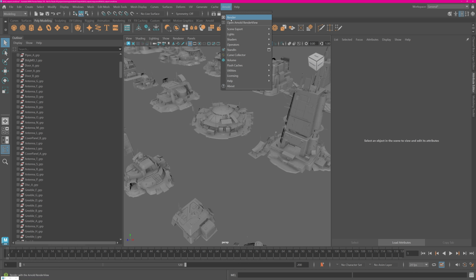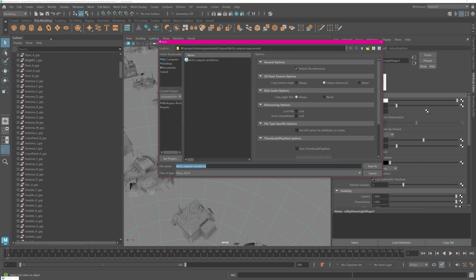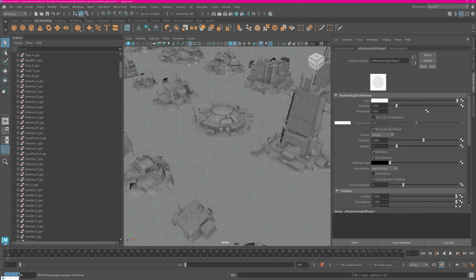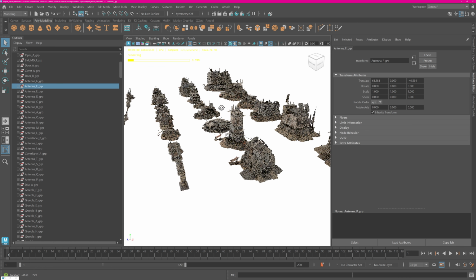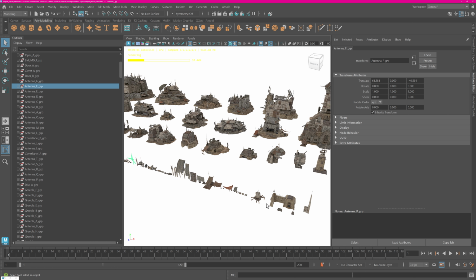Now I'll just do a quick test. I'm creating a simple sky dome, and I also save my scene. Once that is done, we can hit render and see if everything is there. All right, and as you can see, all the textures are connected and we get shaded assets from the smallest to the biggest one, all working quite nicely.